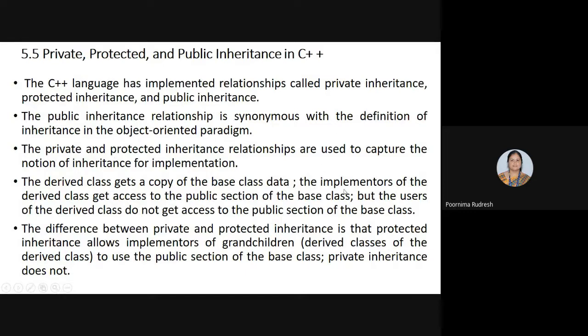We are not discussing the public one because the public area is similar to the one we already discussed in the object-oriented paradigm, right? So here we are considering the private and protected relationships. The private and protected inheritance relationships have these semantics: the derived class gets a copy of the base class data, and the implementers of the derived class get access to the public section of the base class. See here, we have the base class and the derived class. So when we declare it as a private or protected area, then what happens?